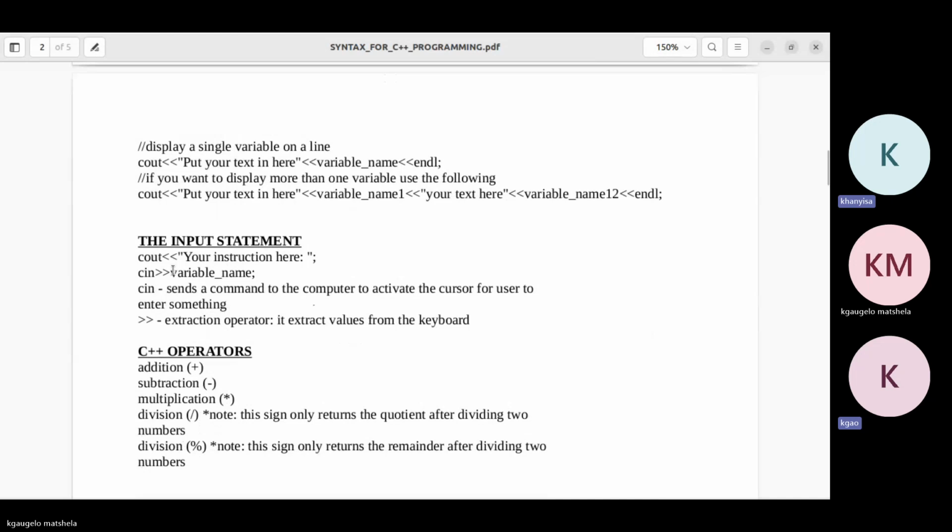So what is the cin doing? It's the one sending a command to the computer to activate the cursor for the user to enter something. So the cin is the one giving a slot to the user to be able to enter anything from the keyboard. You get me?